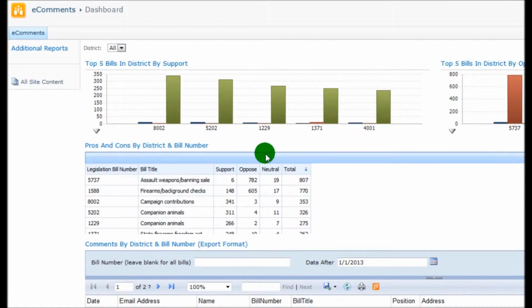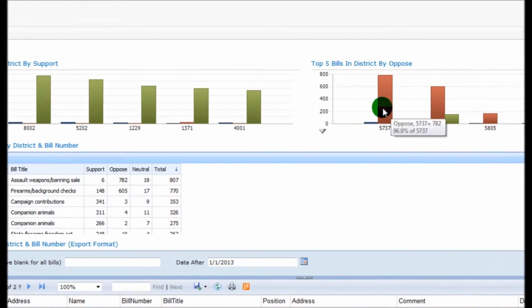Welcome to the eComments Report Writer. This is page 1 of 2 pages, having 7 different reports, 4 on this page and 3 on page 2. The reports on this page show data on the top 5 bills with the most support comments, the top 5 bills receiving the most opposed comments, and a list of bills receiving the most total comments in descending order.